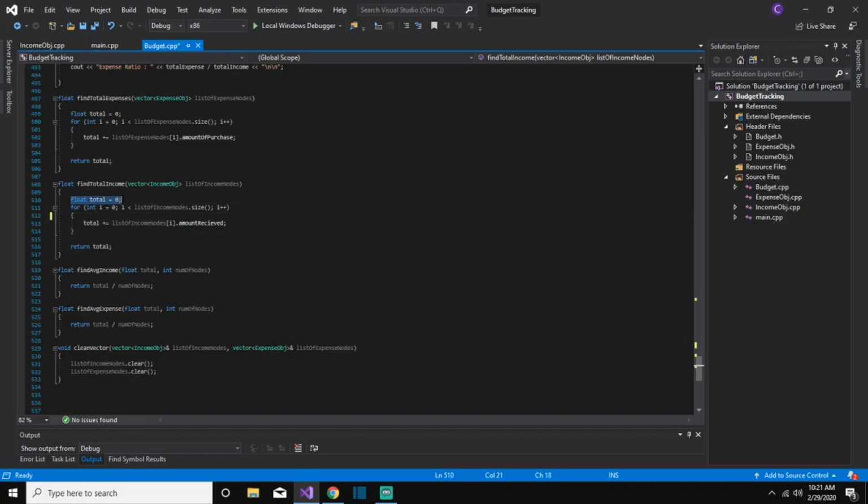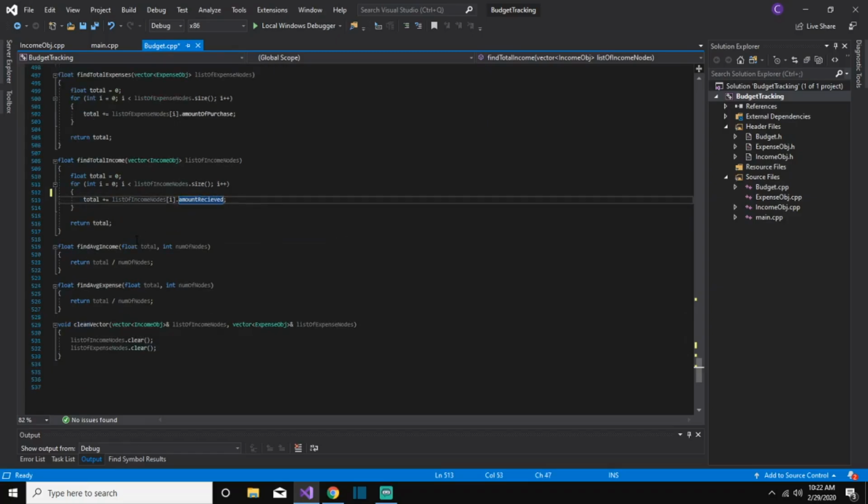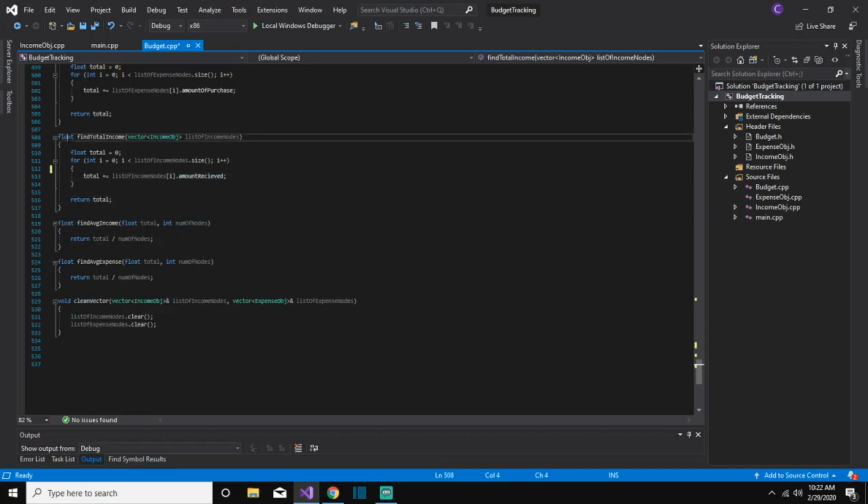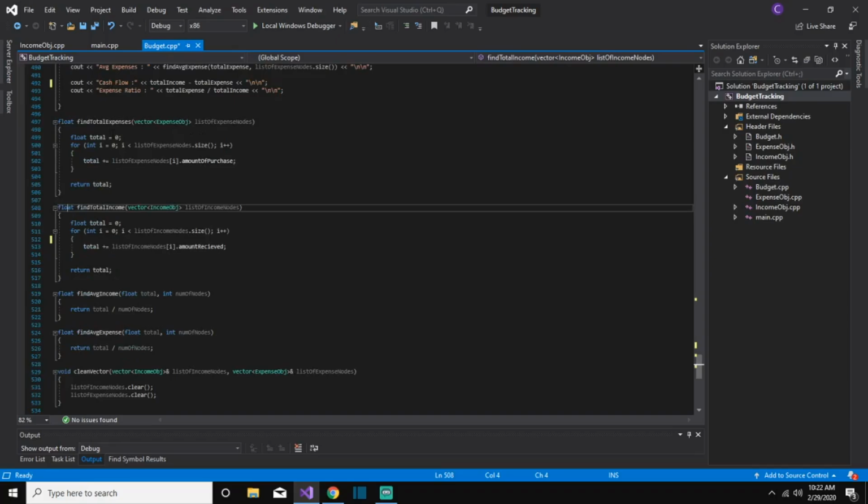So I'm setting a total as a float, and then I'm doing a for loop for the size of the vector, because the size of the vector relates to how many income nodes there are. And then I just add the amount received, because remember, this is a class, so for each element in the vector, we just call the member variable amount received, and that is a float. And then we return the total as a float. And that's the same for the total expenses. It just uses a different vector.